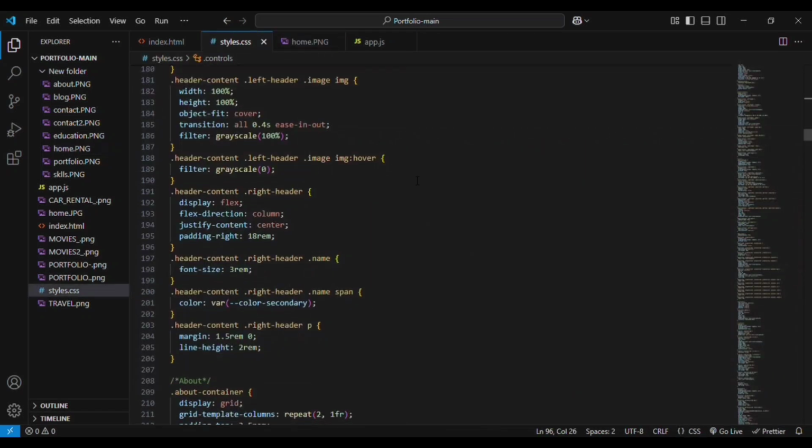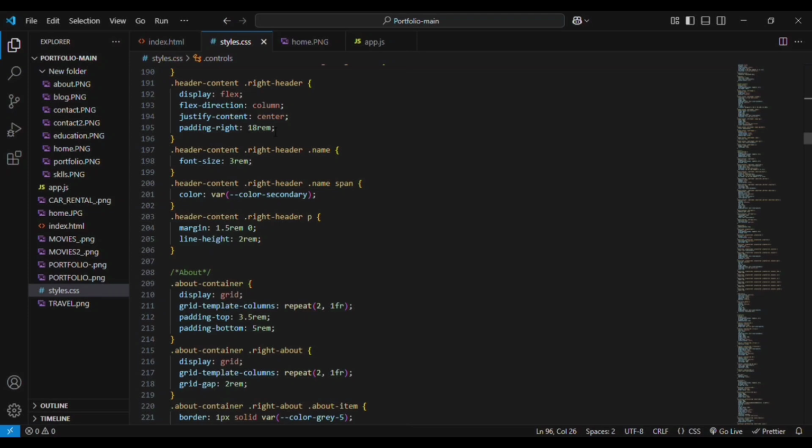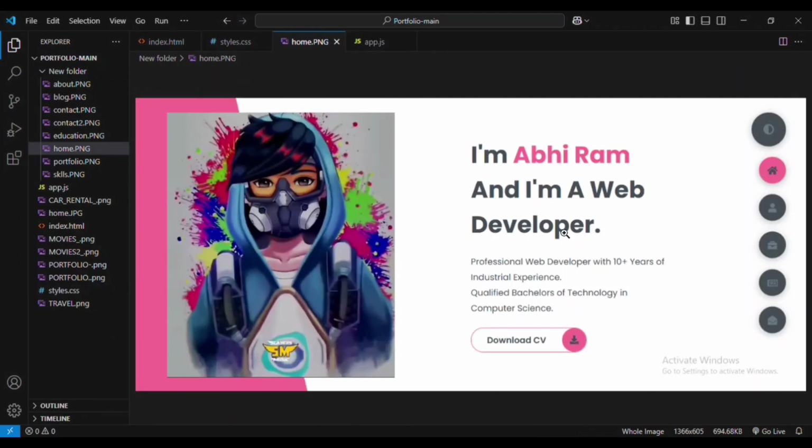Then we have the right header: display flex, flex direction column, center, and 18 pixel padding right. You can see this is for the right data, that is, "I am Abhiram, I am the developer", this data and the download CV button.